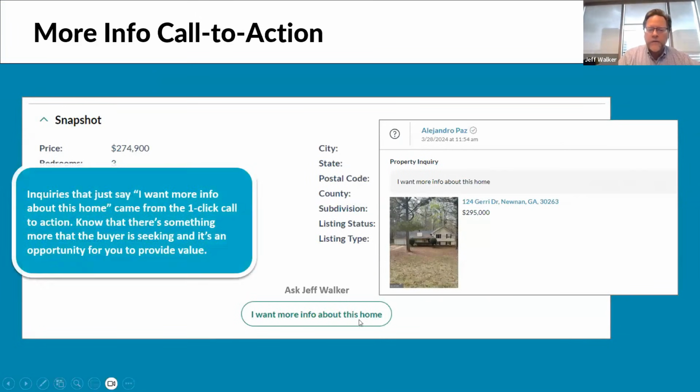These ones that say, I want more info about this home, they'll come across like this. They'll just say, I want more info about this home. What's interesting about this one is this person is not necessarily saying, I want to talk to an agent, right? And they might not even be expecting when they click this that an agent's going to call me, even though we say ask and then the agent's name above it. But you can be sure that there's something that they want to know about that house. And so the trick is for you to figure that out, right? How can you determine what their interest is in this home without necessarily assuming that they're ready to go take a look at it right now?